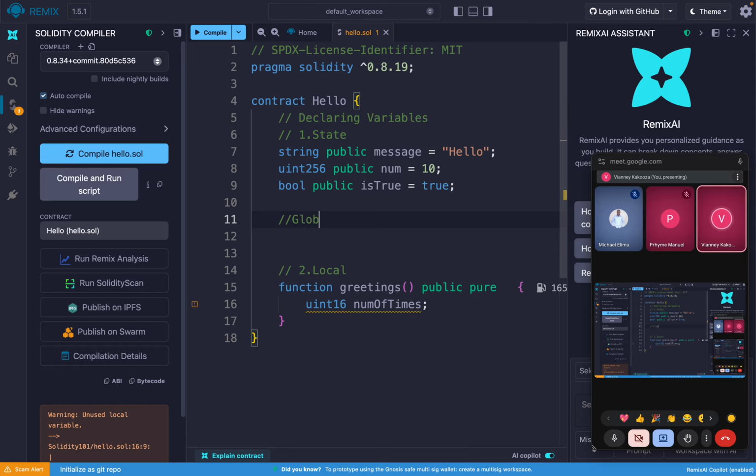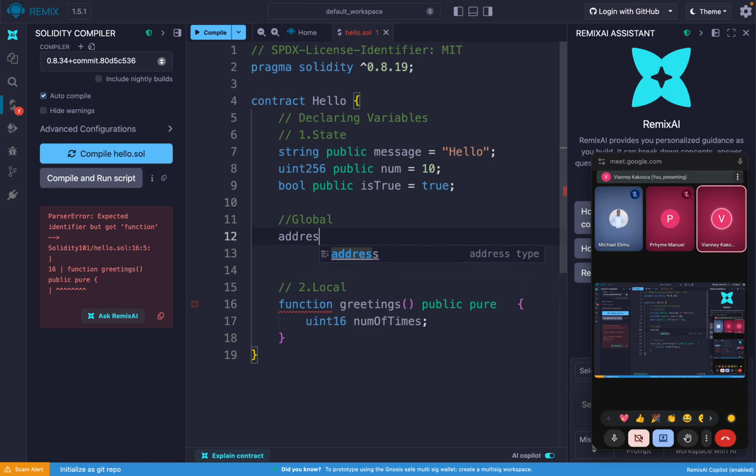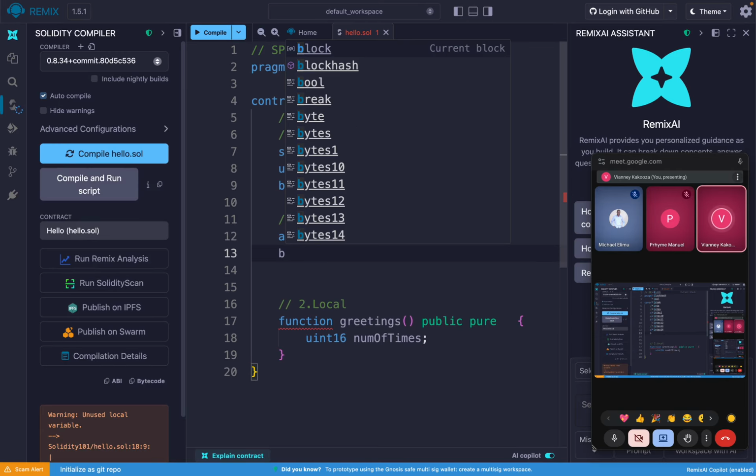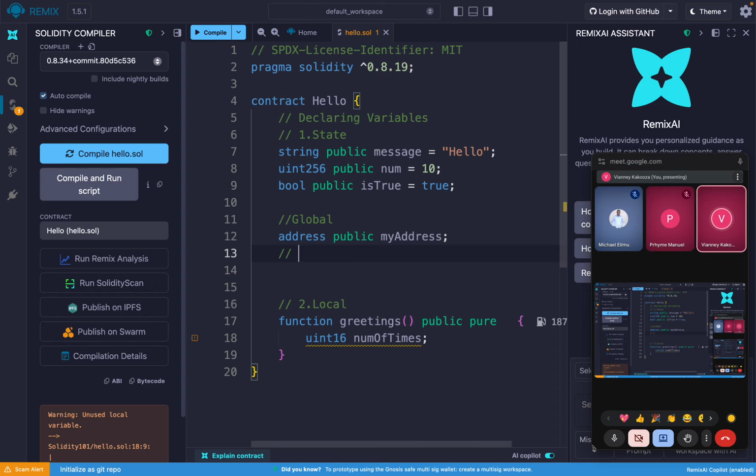Then global variables are those that are already embedded in the EVM. Things like address public, let me just say myAddress. Address is an address, so this will capture a wallet address. There are also other things like block.timestamp, msg.sender, msg.value. These are variables that are incorporated into the language.